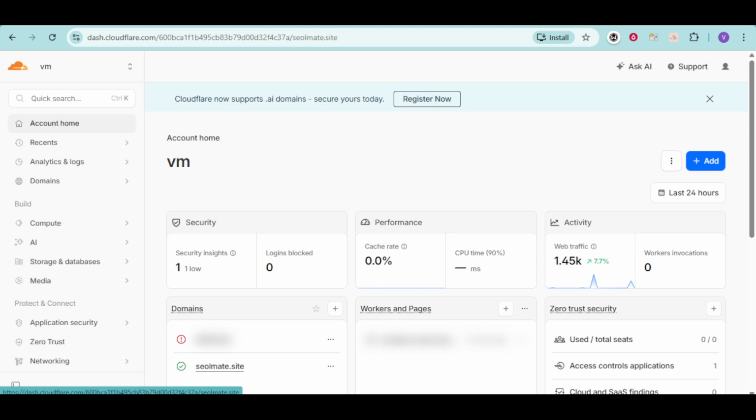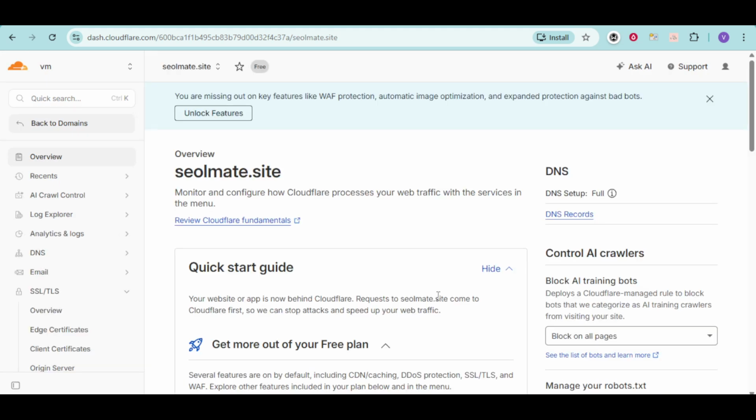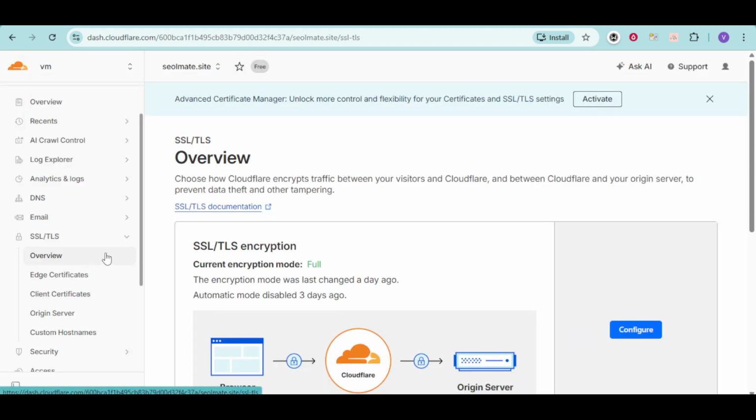This is where Cloudflare controls how it handles encryption between your visitors, Cloudflare, and your web server. When you click into SSL/TLS, you'll land on the Overview section by default. If not, select Overview from the menu on the left so you can see your current encryption mode. Here, you'll see a setting called SSL/TLS Encryption Mode. It will typically be set to one of a few options such as Off, Flexible, Full, or Full (Strict).